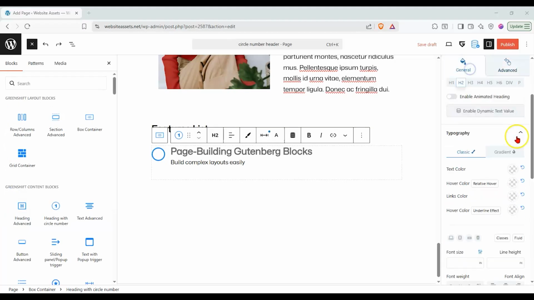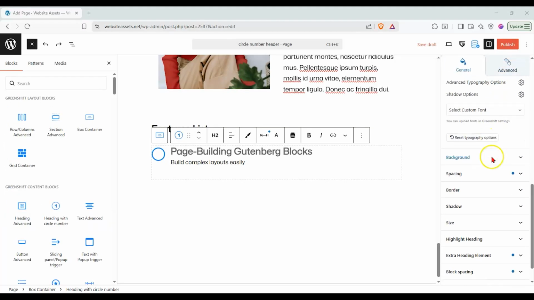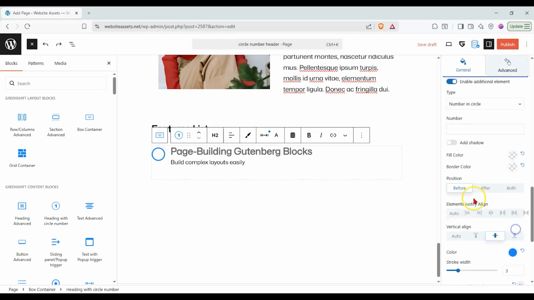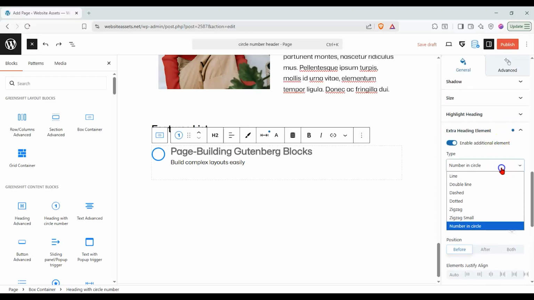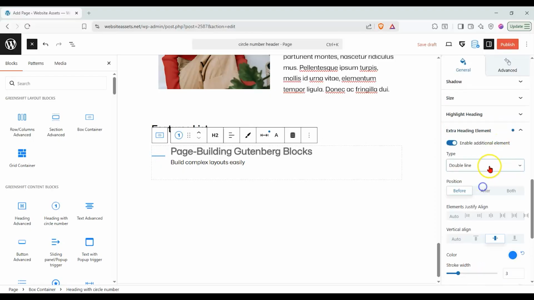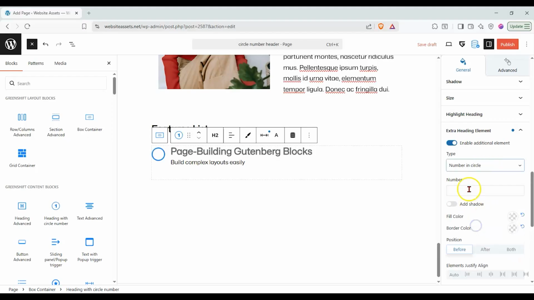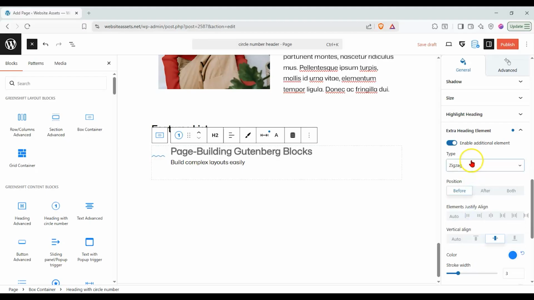So, okay, oops, I accidentally pressed the pause button. And you'll see that under extra heading element, and you've seen earlier that there is no icon mode, right? So how do we go about this, knowing this fact? So let's go ahead and just choose something like zigzag, and maybe we can make it a bit fatter.